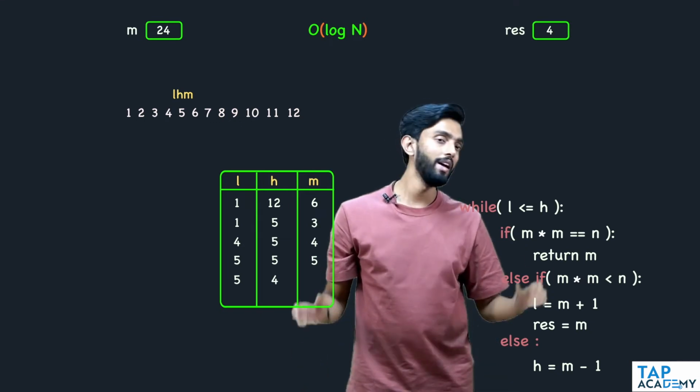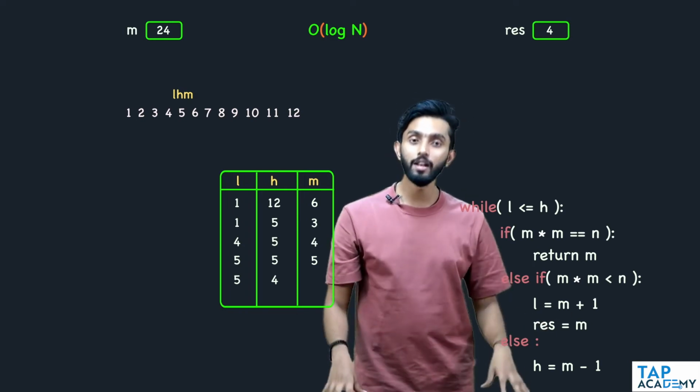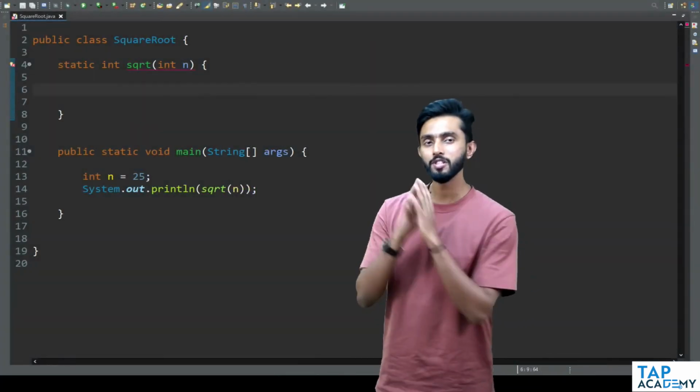I hope you are able to think. Anyways, now that you understood that you can solve it in log n, let us go and write some code. Alright my friends, let's write some code.